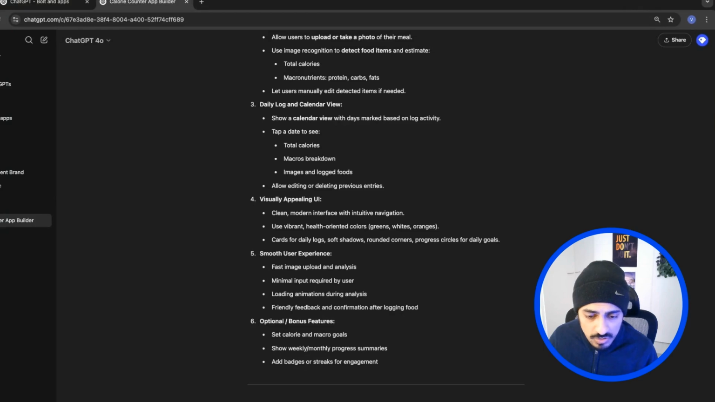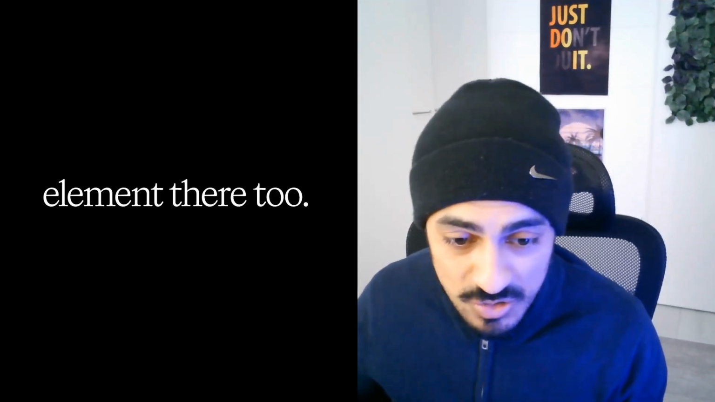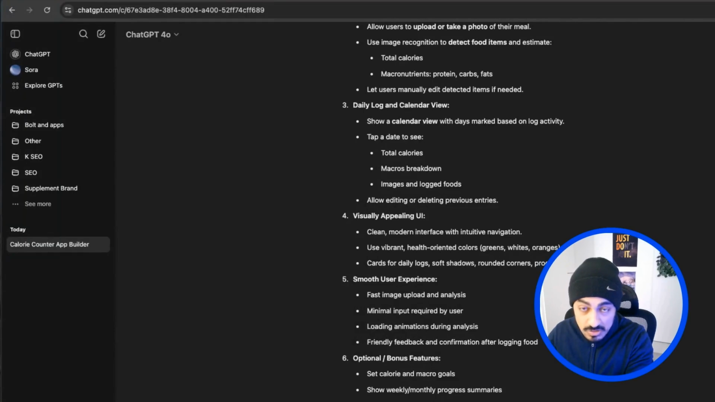And then there's some bonus features that I didn't request, but really good. So set macro or calorie goals, and then show the progress, and add badges and streaks for engagement. This is perfect. So there is a gamification element there too. Or actually, let's start smaller, because then we can add more features later, but I do want the calorie and macro goals. Add these features. We can go with the gamification later.